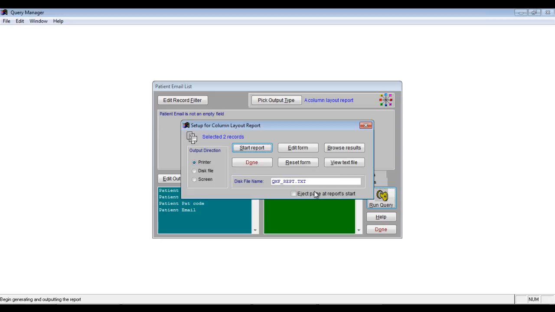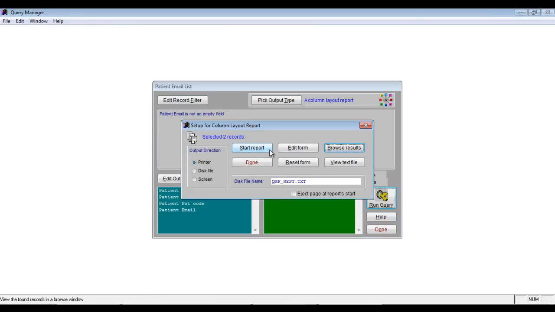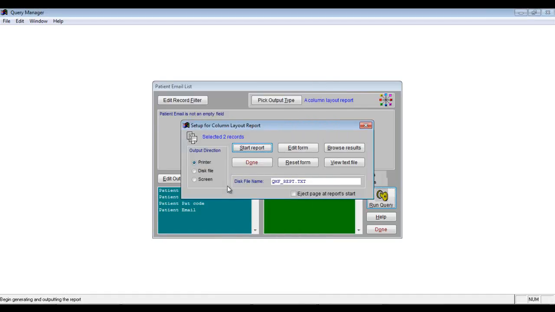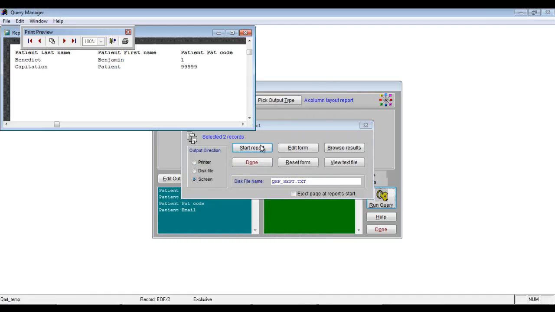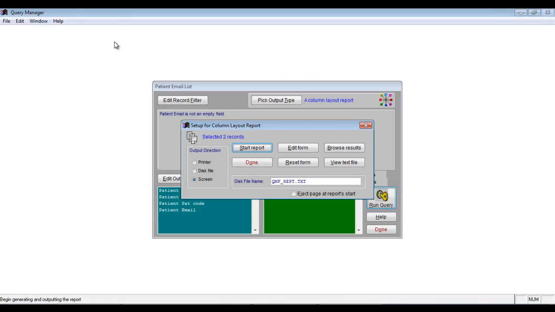From here we have a few options. We can go back to that window we were just in by clicking Browse Results. Start Report will begin the function selected over here on the left. Printer will send the query to a couple pieces of paper to the default printer. If I click Start Report, the printer options come up here. Screen will allow you to screen preview. Here we can see a basic layout of what it would look like. And then disk file will save it to a text file when I hit Start.